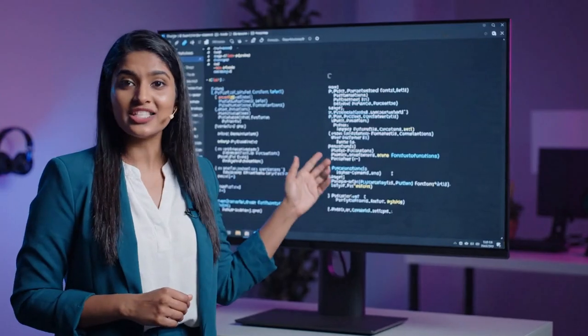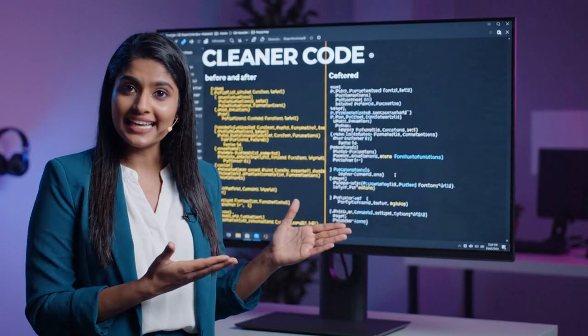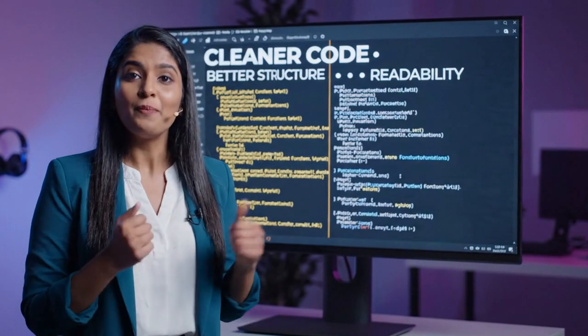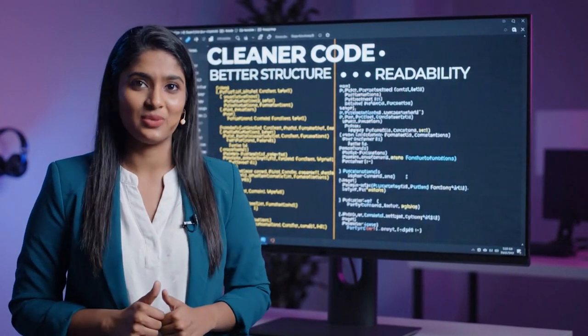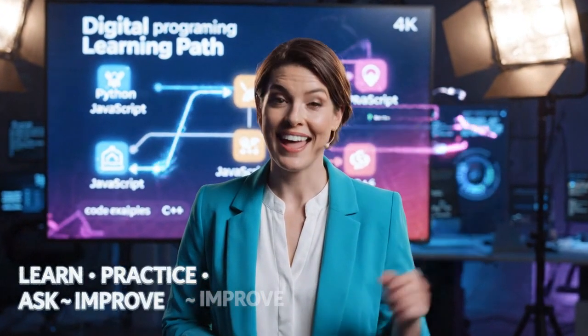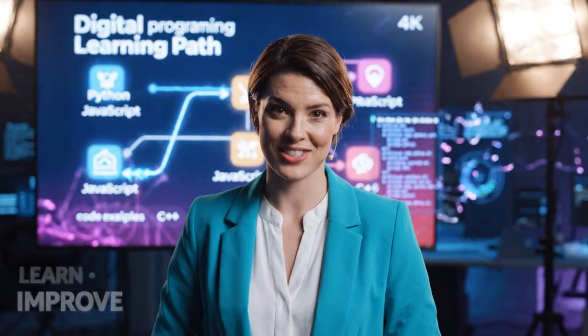You can also ask ChatGPT to make your code cleaner, easier to read, more organized, and easier to maintain. ChatGPT can also be your programming tutor. Ask questions, request examples, and practice programming exercises.